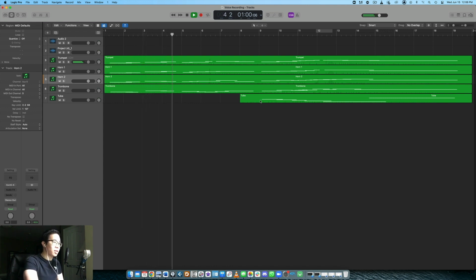Tuba has that really nice warm sound that comes in the second half, but the trombone serves this foundation very well to start. Comes in close together, and then the tuba comes in.